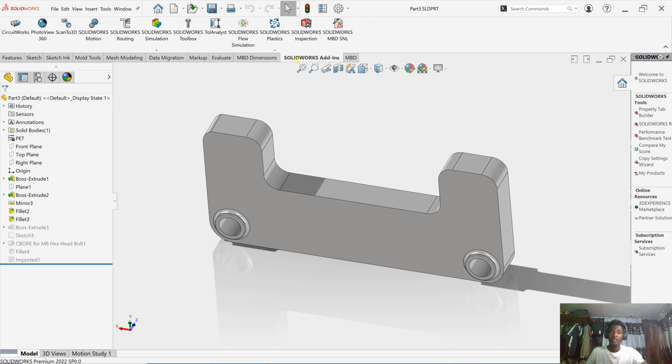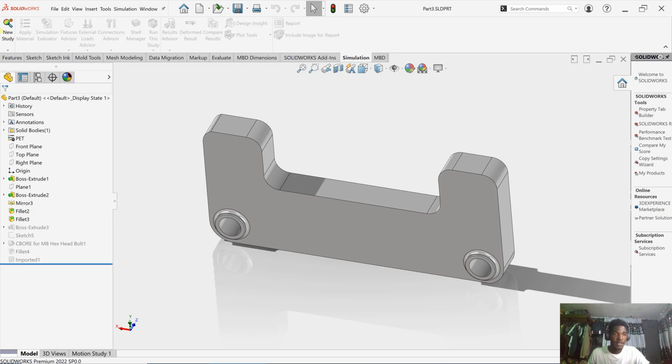So I go to my SolidWorks tab, I click on SolidWorks add-ins, and I click on simulation. When you click on SolidWorks simulation, it's going to take some seconds to open up to make the simulation feature available. So now it's out. So when you see this, you just have to click this, and when you click this, you can now start your simulation. So yeah, you click new study.